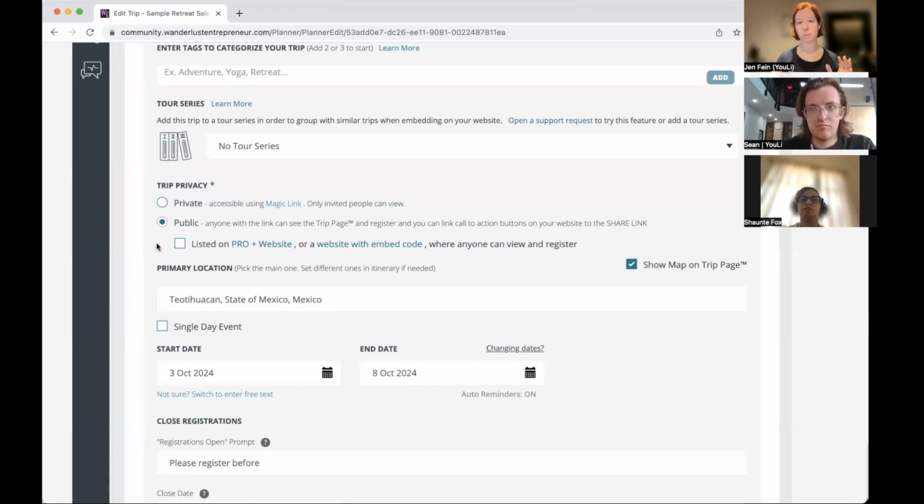It is safe to be in public mode, because if you're in private, it becomes hard to test. Because what I did before, where I opened and looked at it as a traveler would see it, you can't do that when it's in private mode, because no one can see it unless they're invited. So there's no public version. So I strongly recommend doing the public version. And then the only reason you would check this box is if you're doing a website embed, which we can talk about a little bit later.